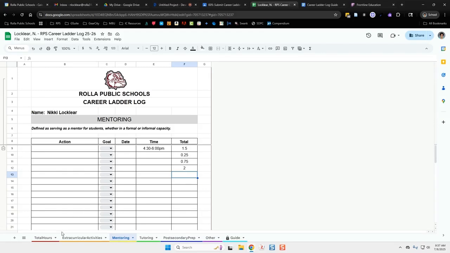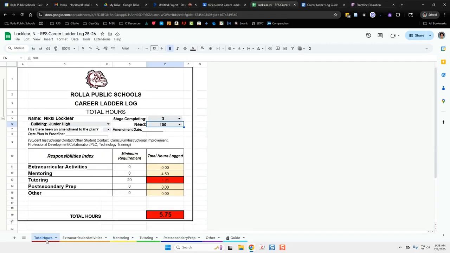All right, that wraps up our information for this section. So once you have completed your Career Ladder plan in Frontline and you have gotten your log ready to go and saved where you want it, please mark the Career Ladder assignment as done and you can move on to the next assignment.